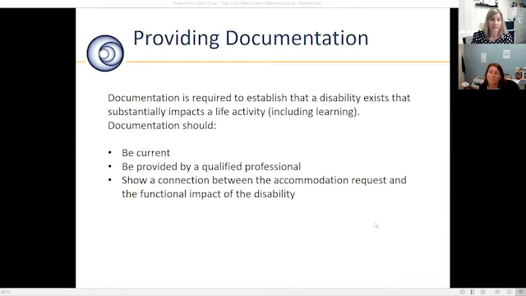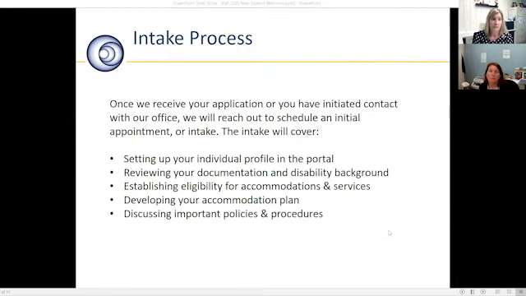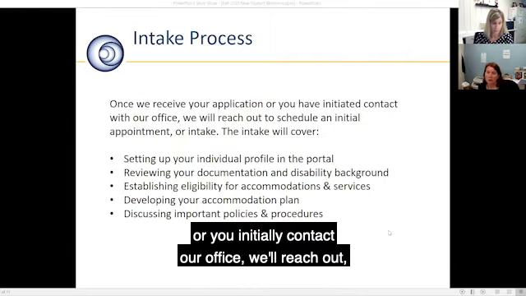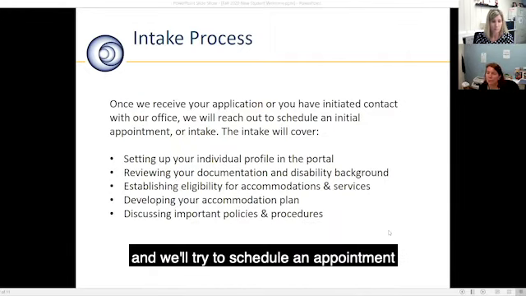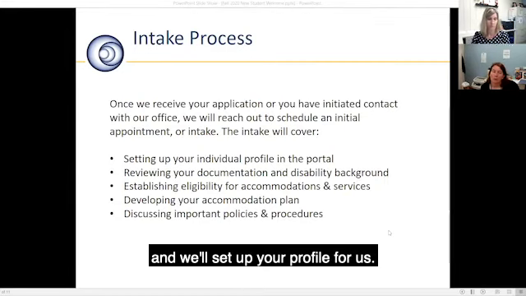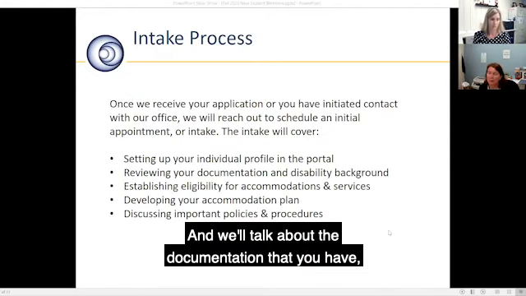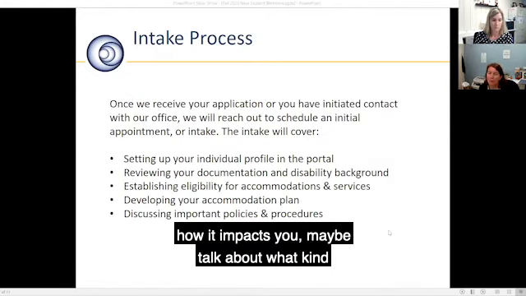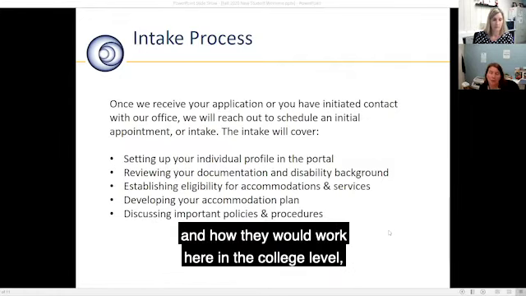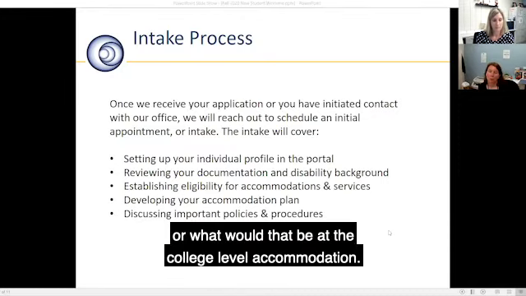So with that said, once we received your application, or you initially contacted our office, we'll reach out and we'll try to schedule an appointment that you and I would sit down with, and set up your profile for us. And we would talk about the documentation that you have, how it impacts you, maybe talk about what kind of accommodations you had in high school and how they would work here at the college level, or what would not be a college level accommodation.